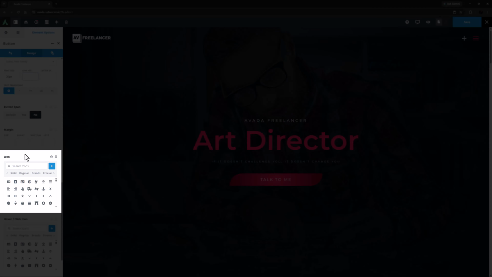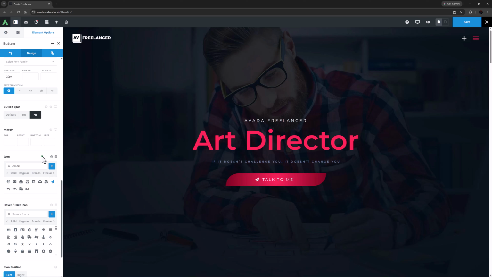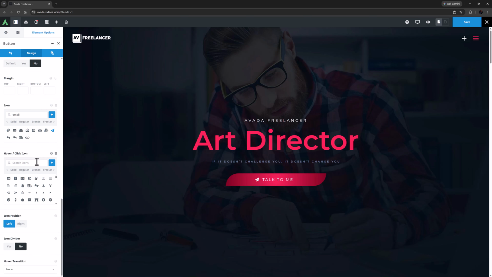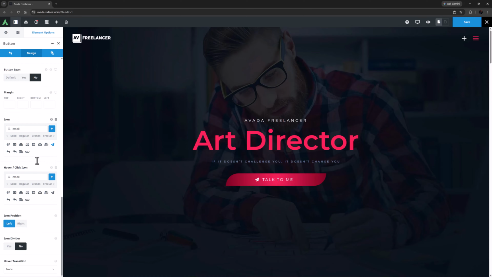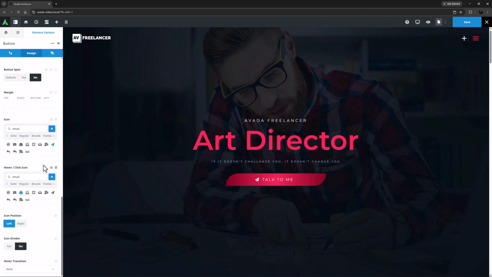The next option is the icon option. I'll just search for email, as this button links to a form, and I think I will choose this one. And if I want, I can set a different icon for the hover state of the button. I will search again for email, and this time I'll choose a different icon. Below this are two more icon options, the icon position, which can be left or right, and an option for an icon divider. I think I will leave this to the left with no divider.